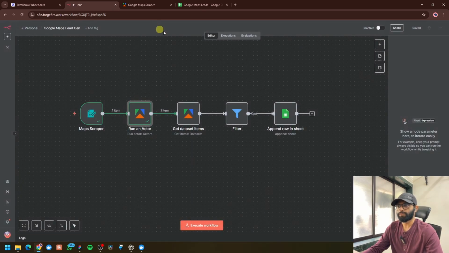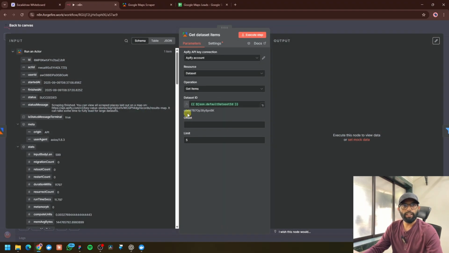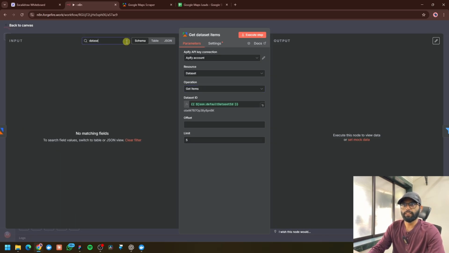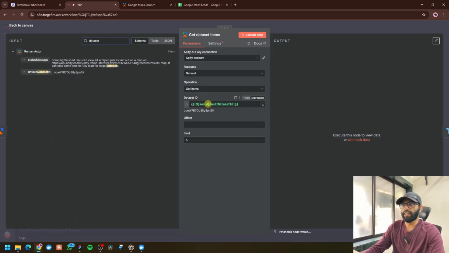Perfect. Now let's head over to the dataset items. So the actor has fetched the data and now we want to store it into the database, right? So let's execute this step. Also, before executing this, make sure the resource is set to dataset. Operation is get items, and just search for the dataset ID over here, and just drag and drop the ID over here and you are good to go. And set the limit to whatever you want. I am setting it here to 5. Let's execute this.